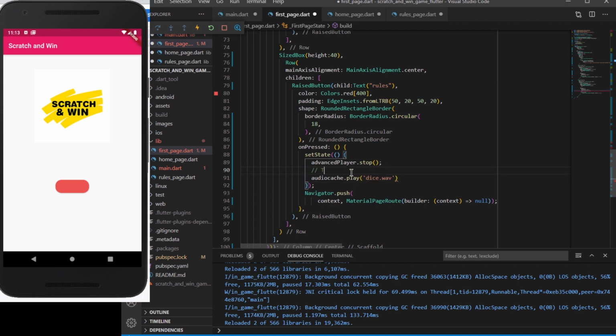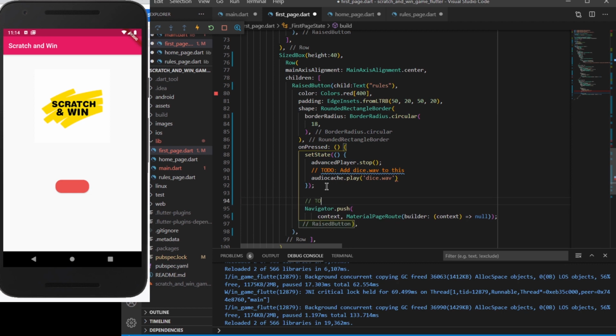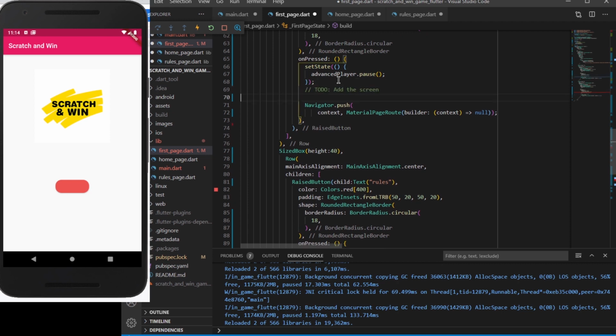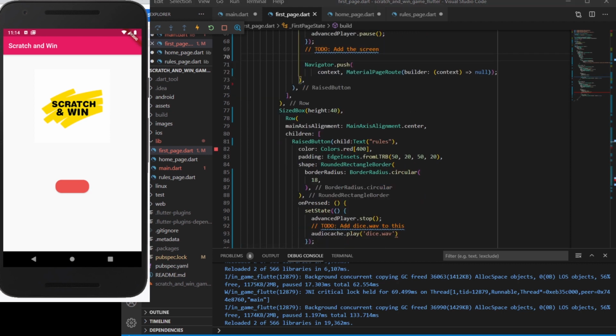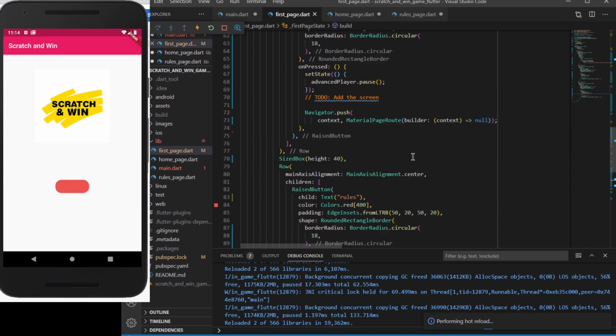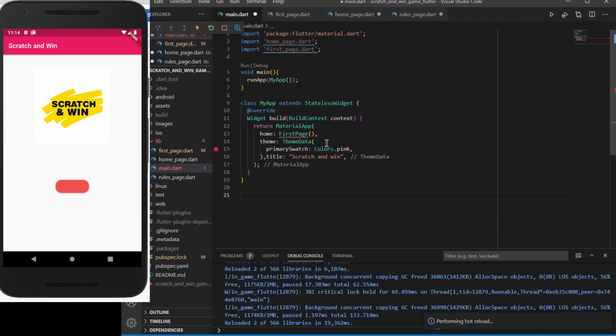So let me add a to do which will be reminding us that we need to add a dice dot wave to it. Add dice dot wave to this, and here also we can add a to do which will be reminding us to add a screen in place of it. Add the screen, copying this and adding it here as well, and rest of the things will be remaining same for this particular raised button. So I'll add a colon here so that the error goes away, and let's see why this main.dart is giving us an error.